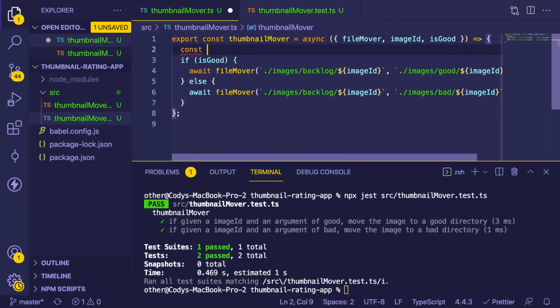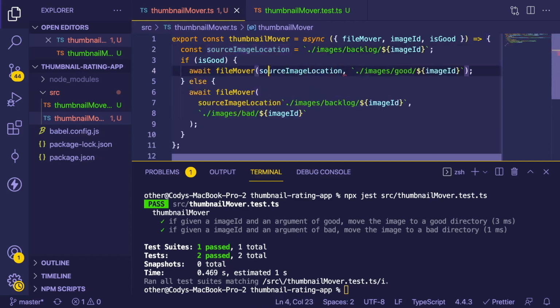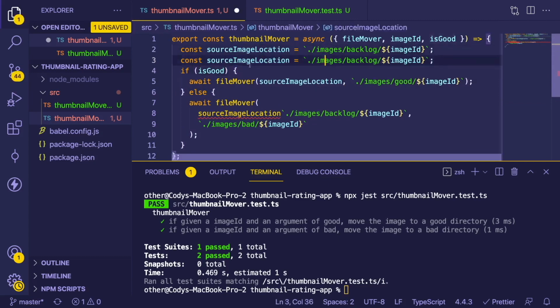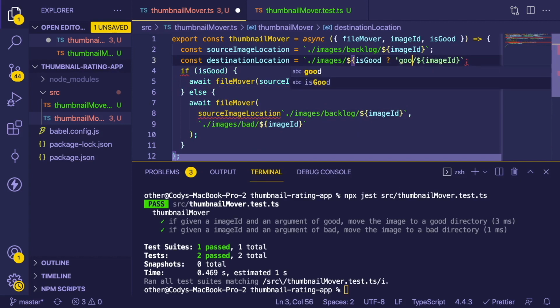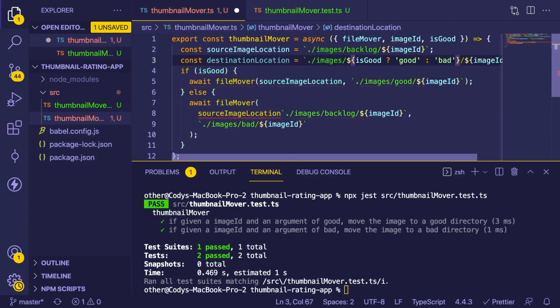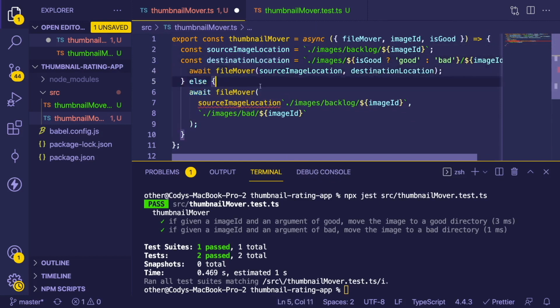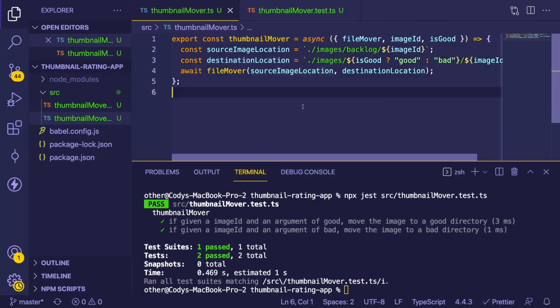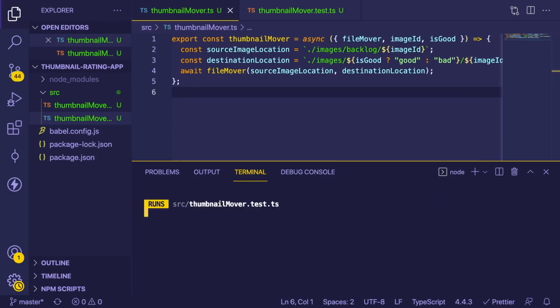So I'm going to say const source image location is equal to this, and I can go ahead and pass that in. And then I can also say destination location is going to be equal to is good, and then I can say good or bad. So just do like a little ternary operator here. And then we could simply just call file mover with those things. All right, so if this works, we should get 2 passing tests.